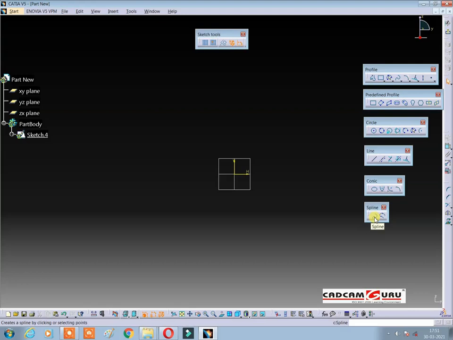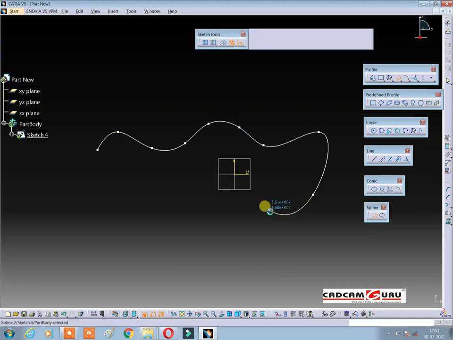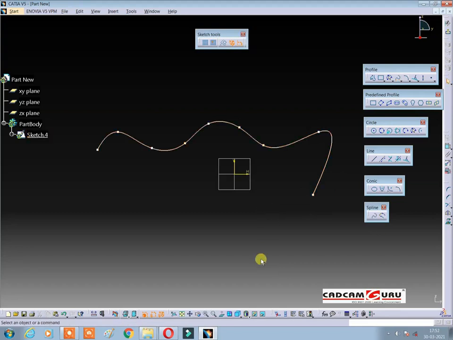It's a very simple tool. Click on the tool and define some points on the screen. Here you are defining the control points. Where you click, you will get one point that is called a control point. To stop this tool, press Escape and you will get the spline on the screen. And you can drag these points to change the shape.